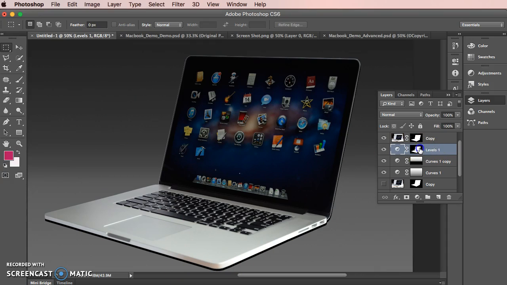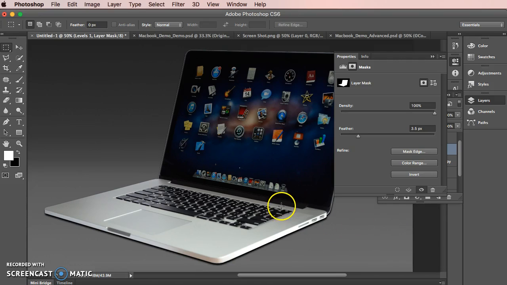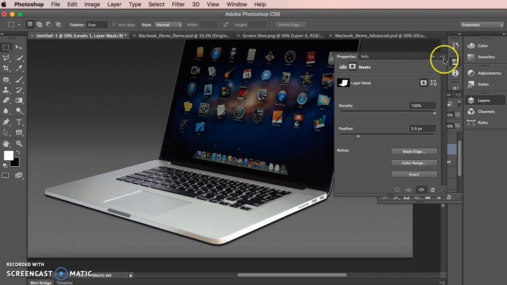And as I said before, the beauty of masks is that we can now feather it. You can see that if we overdo it, it's not going to look very realistic. If we just subtly feather it, it'll probably look quite tangible as a shadow. I'm just going to use the arrow keys to nudge up and down, just shift up a little bit so we can see it more clearly.